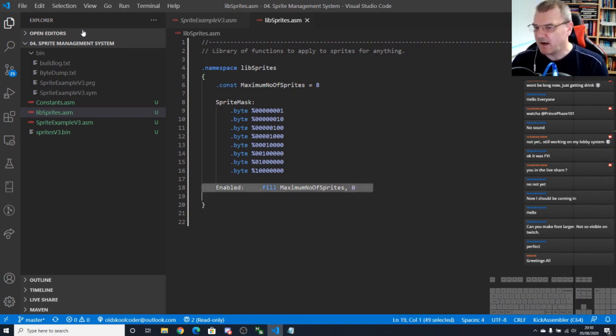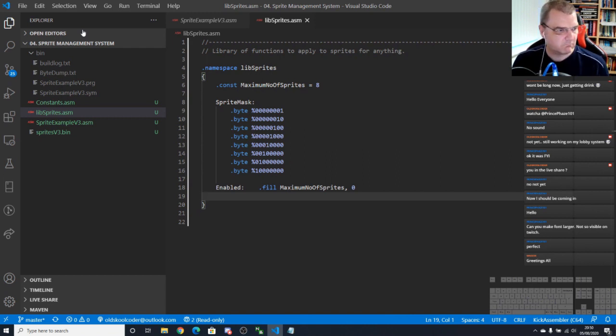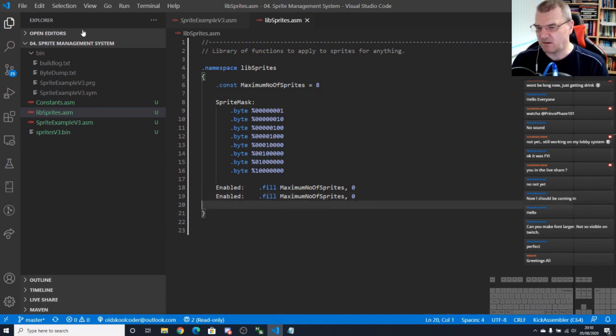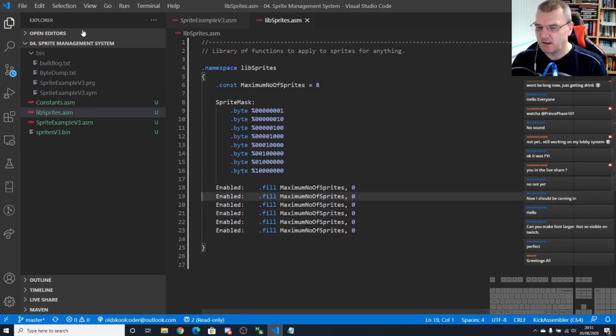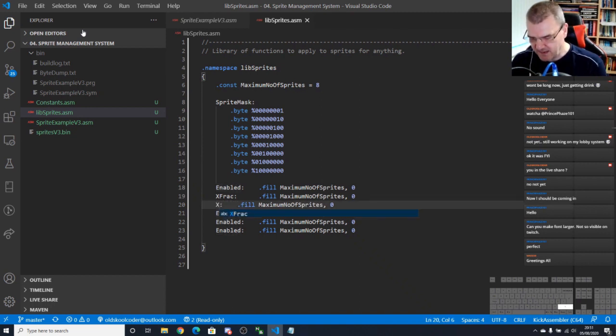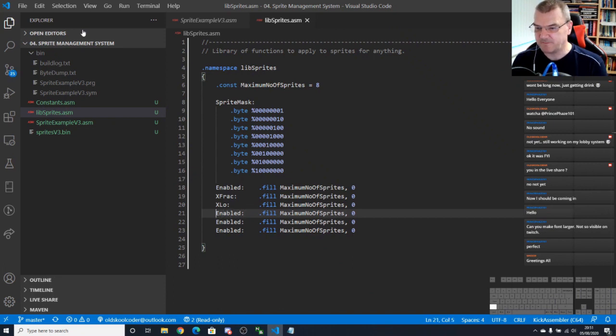So I've just filled that with 0, so they're all off. Then we want some more. Now I'm going to put this in, and some of you may say, what are you doing that for, John? Well, you'll see in a minute. So, X fraction. So this is the byte below the low byte.